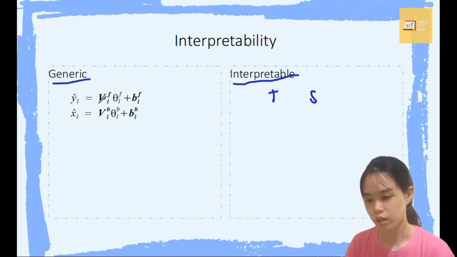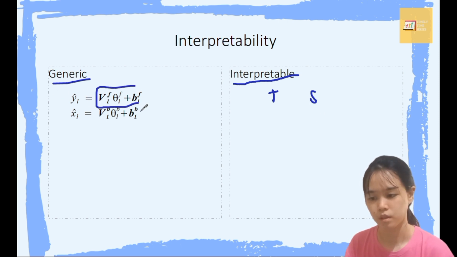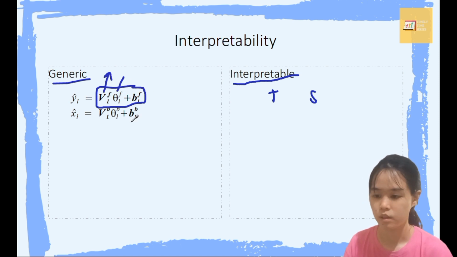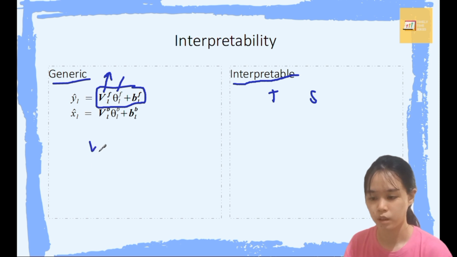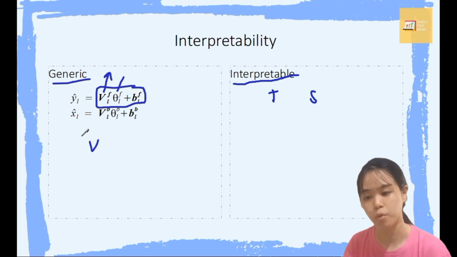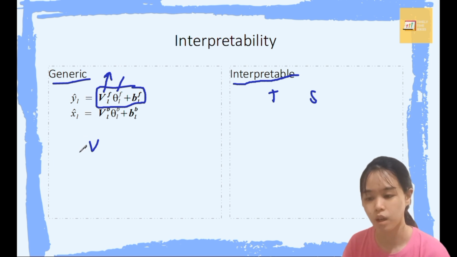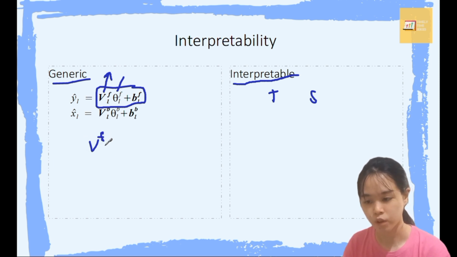For the generic architecture, this is the basis function. Here we can see the theta, and then v is the basis function. So v, both for y hat and x hat. Y hat is the forecast, while x hat is the backcast. The dimension for v, both for forecast and backcast, would be the dimension of the horizon.